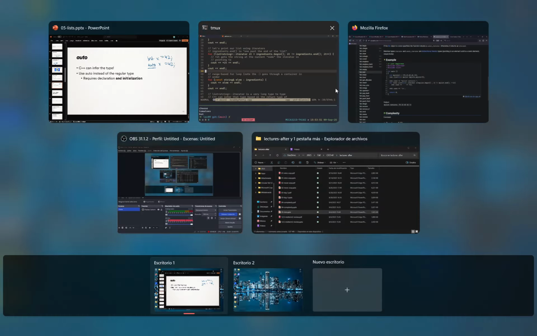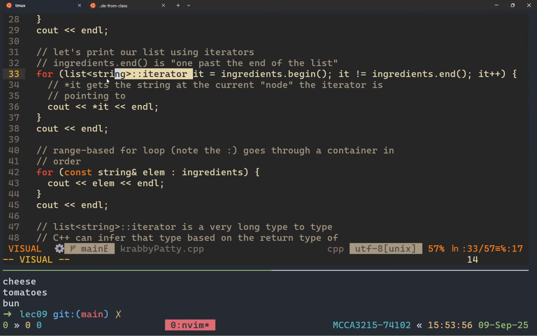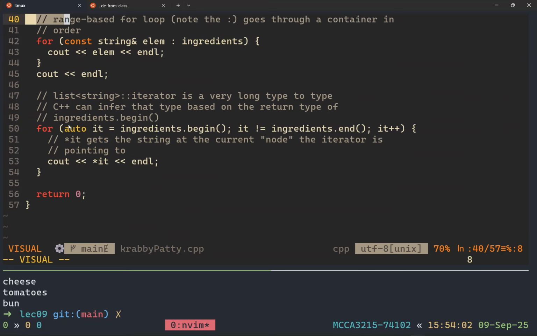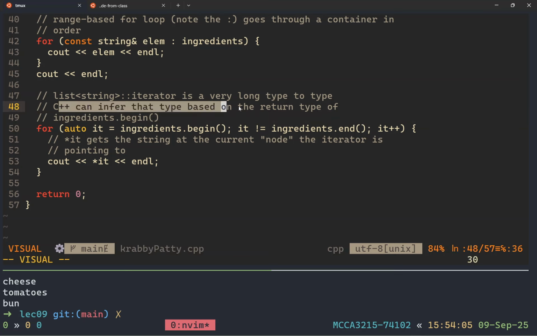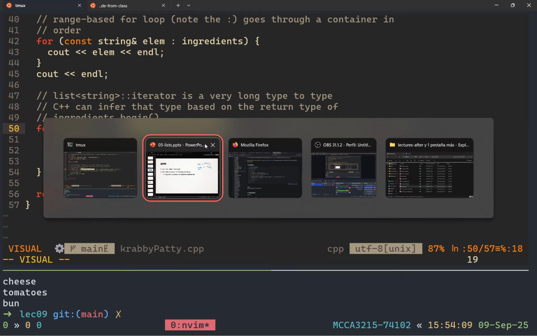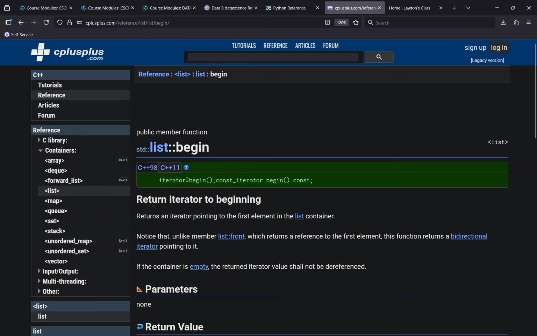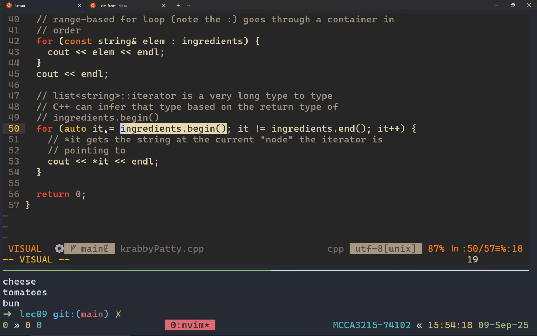So there's a middle of the road approach here now. Instead of doing this and going all the way here, you could have said auto it equals ingredients.begin. Does that make sense? It would have figured out this long type for you. C++ can infer that type based on what you get back from ingredients.begin, because it knows the return type. It gives you back an iterator to the type of your list. So it's like, oh yeah, that's what it should have been. It should have been a list of string iterator. That's the type.